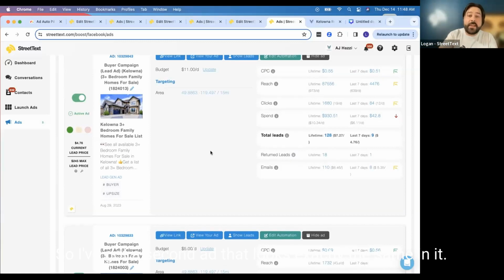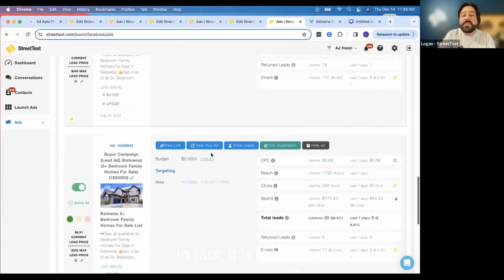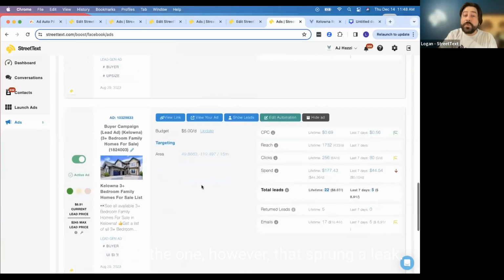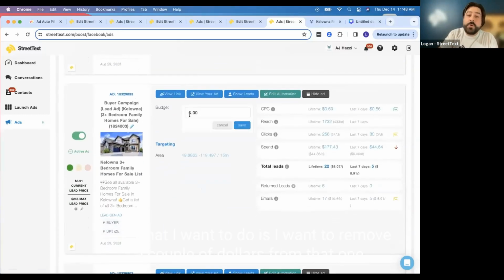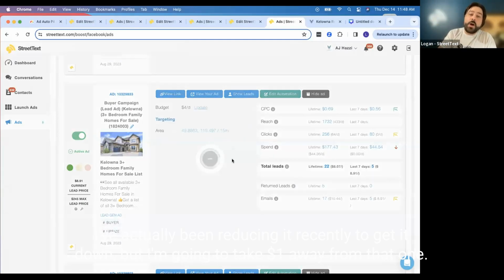So I've got a second ad that looks exactly the same. And in fact, it is the same. This is the one, however, that sprung a leak. So what I want to do is I want to remove a couple dollars from that one. In fact, I'm only going to take one away from it. I've actually been reducing it recently to get it down, but I'm going to take $1 away from that one. And I should have done this one first to show you, but as I take that one away, I'm giving 1 or 2 to that other ad, which I've already done, which you've seen.